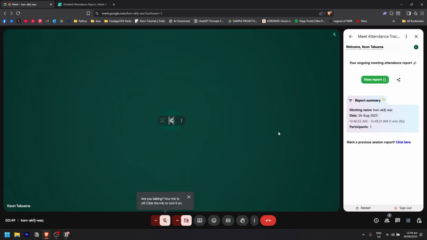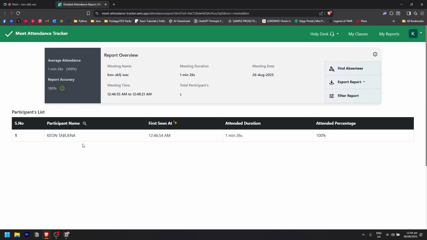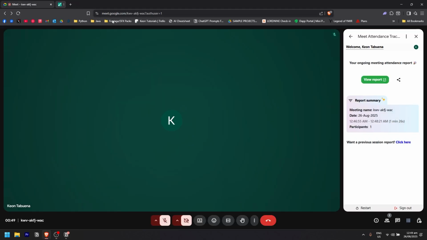Of course, I'm the only one inside of the meeting right here. That's why it only recorded one participant. But of course, if you have a lot of members or people inside of the meeting, it will show all of their analytics right here or the report overview. And that is how you basically take attendance in Google Meet.